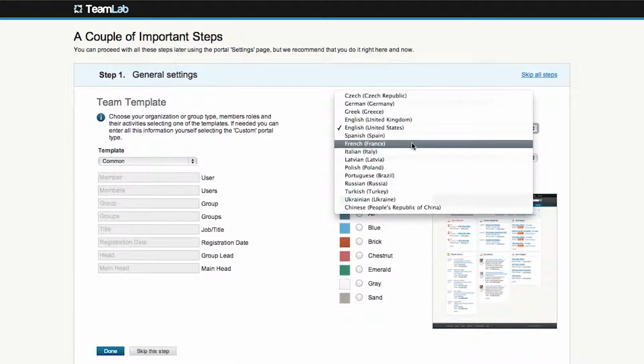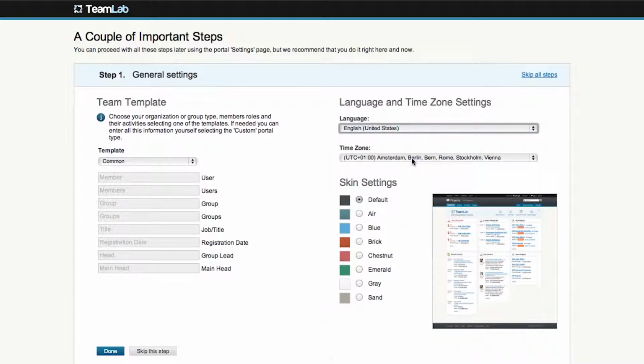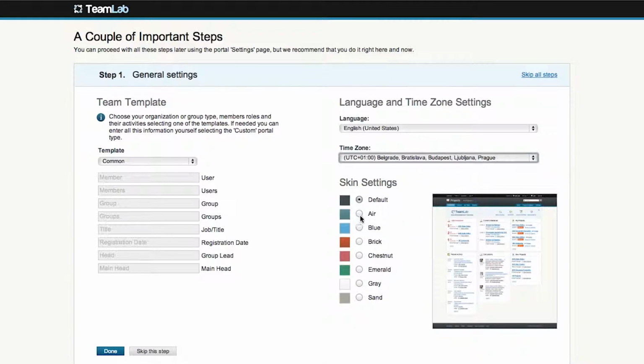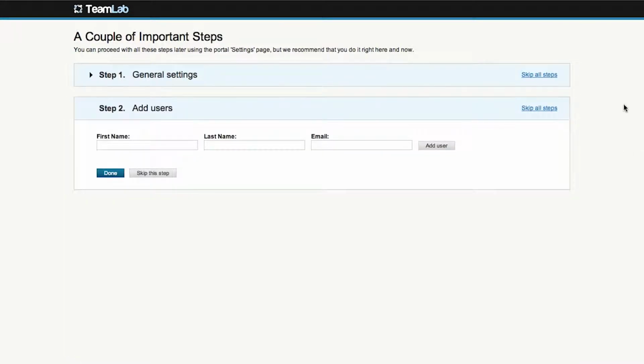For our purposes today, we'll select English, but of course choose whichever one is appropriate for you. The same applies to your time zone. And then lastly, we can select a skin setting, just a color or theme for our TeamLab group. We'll go with default for today. Then select Done. Now you need to add a few users.